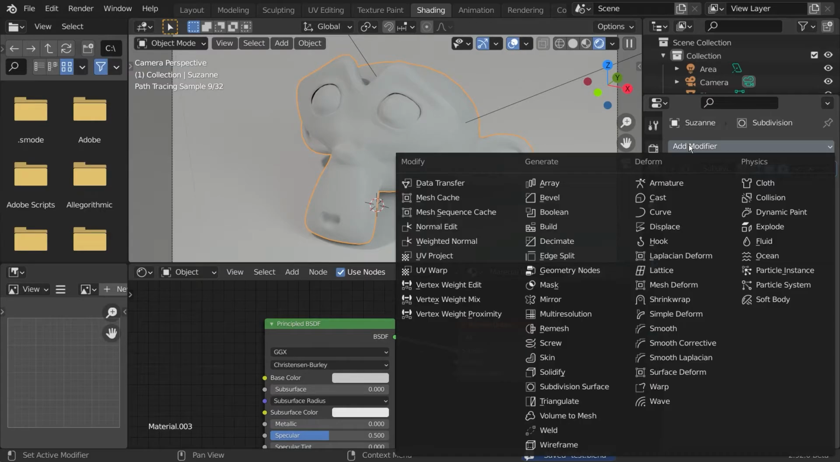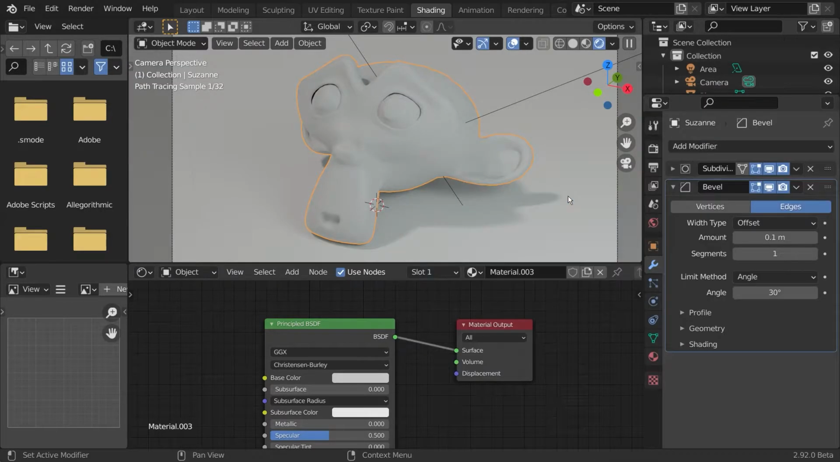Go to your modifier panel and add a bevel modifier. Set everything like it is right here. Width type should be offset. The amount should be rather small, so let's make it 0.001. Very important, keep the segments count to 1. And set the limit method to none. This will select every edge and make a bevel at every edge in your 3D model.